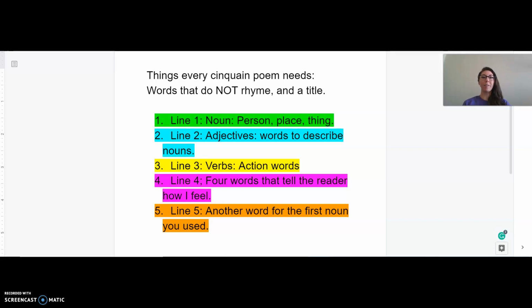Hello friends, this week for writing, you're going to be writing a different kind of poem. We've just finished doing our opinion writings. Now we're moving on to writing poems. This week we're going to be writing a poem called a cinquain poem. I hope I pronounced that correctly.